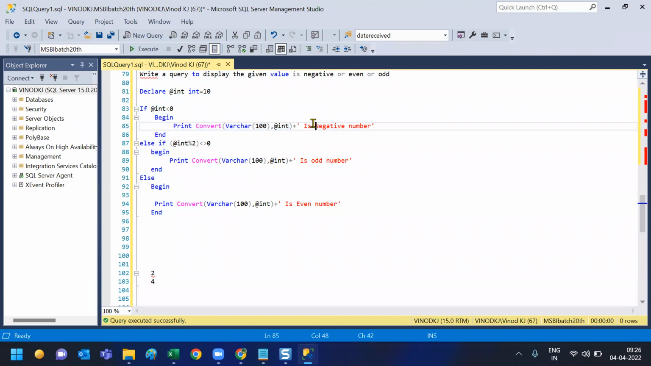Any other questions? Anyone? No. Okay. So I think with this we have finished the SQL part. From tomorrow onwards, we'll start the T-SQL part.